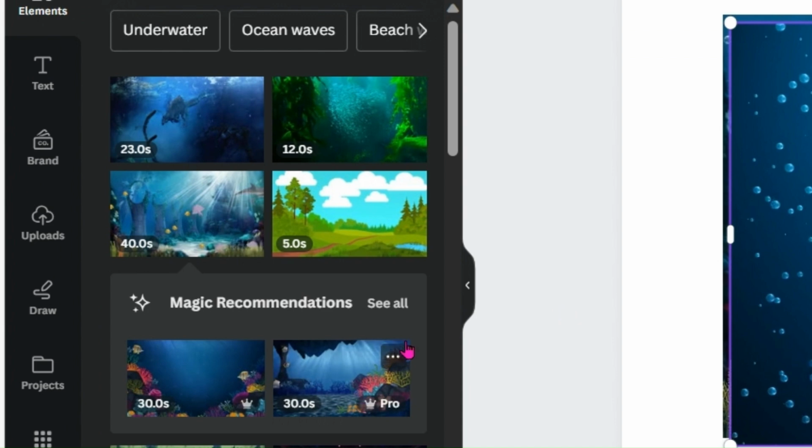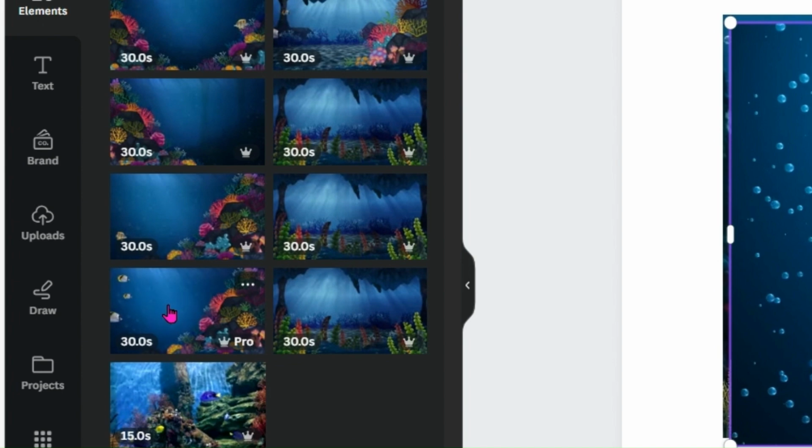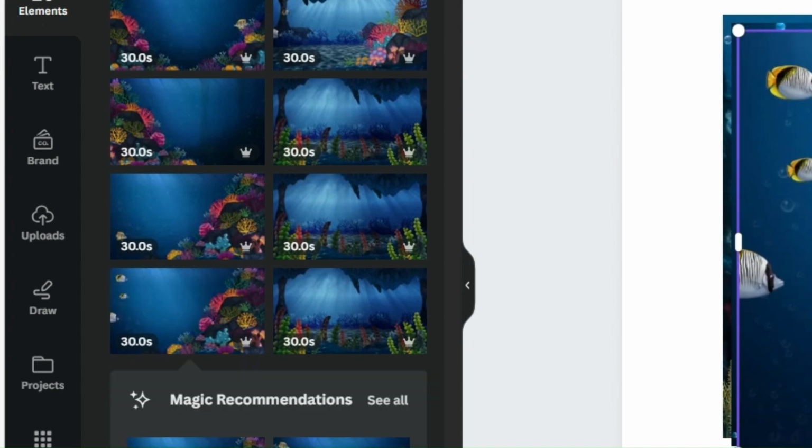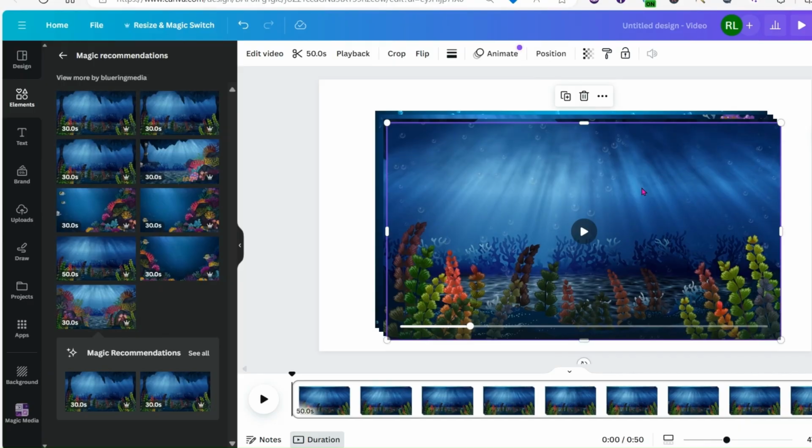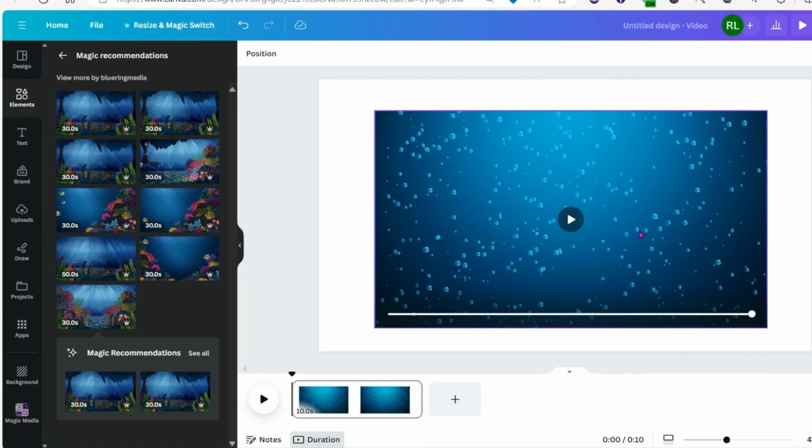Now this is where it might well be worth upgrading to the pro version of Canva, and you can do that for 30 days for free and cancel at any time within that 30-day period, because here it's saying magic recommendations. And if we look on the see all, this is really giving me some lovely backgrounds that I think I'd like to use within my video. But for the sake of this video, I am just going to use the free version.